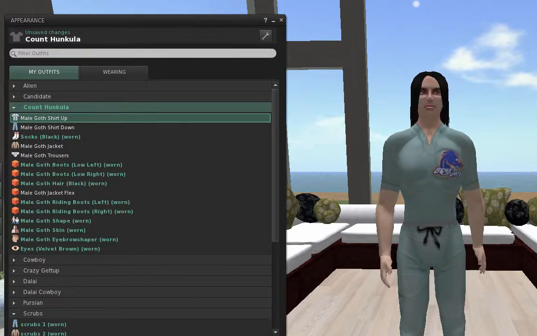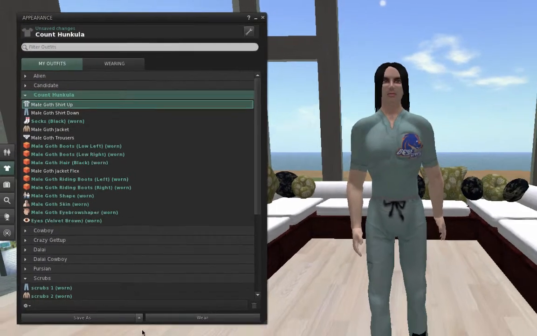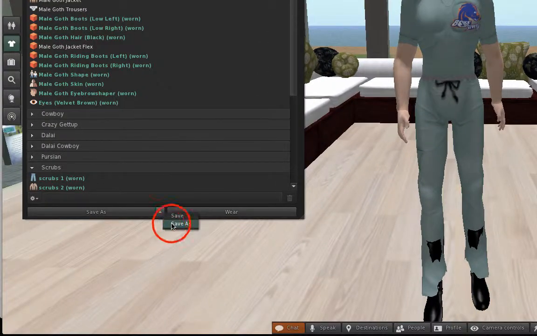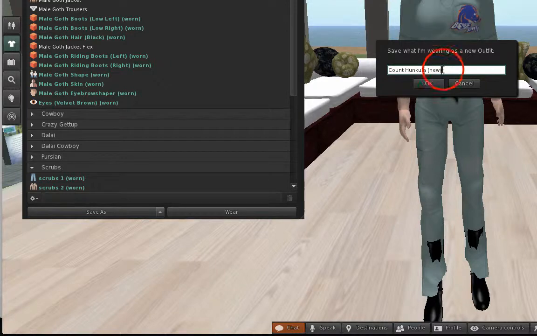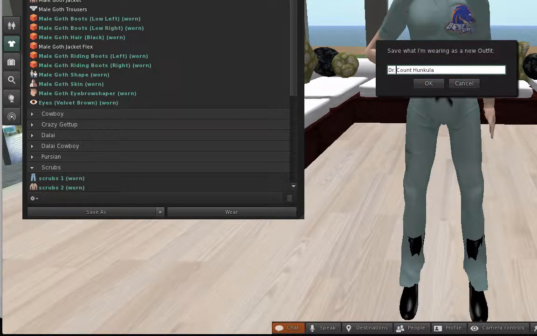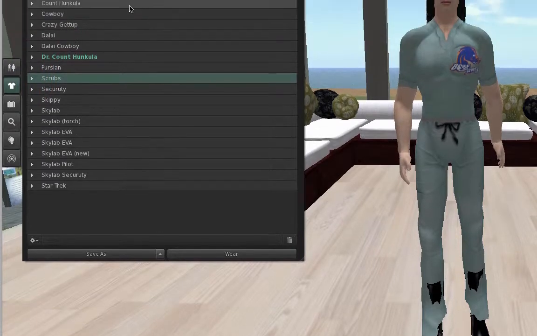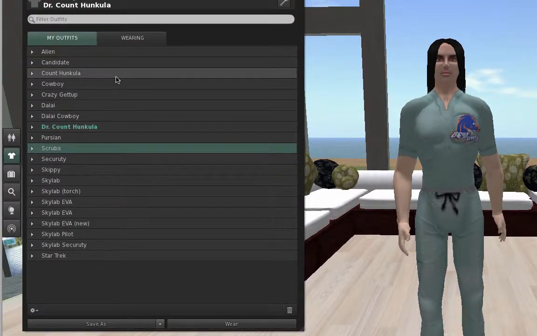I know some of you will love this part of it. Others will just not want to be bothered. And that's okay. So I can then save this as a new outfit. Count Huncula. We'll actually make him Dr. Count Huncula. And you'll notice now I have several different versions of the same person.